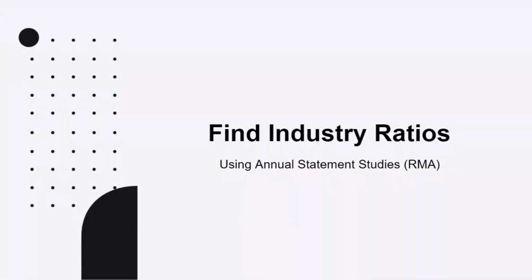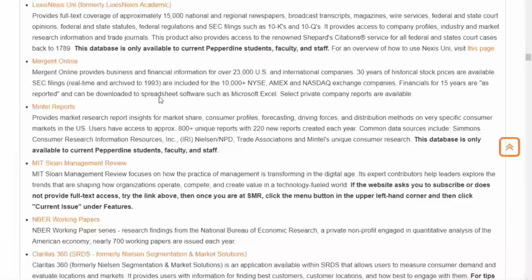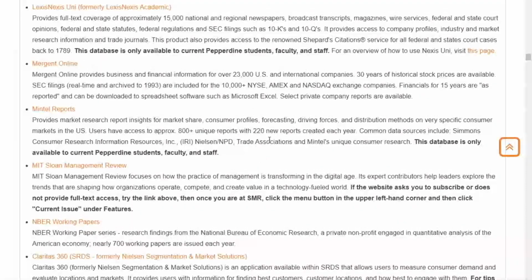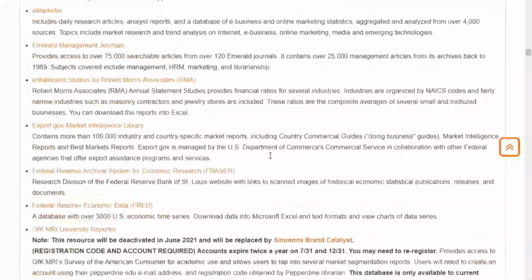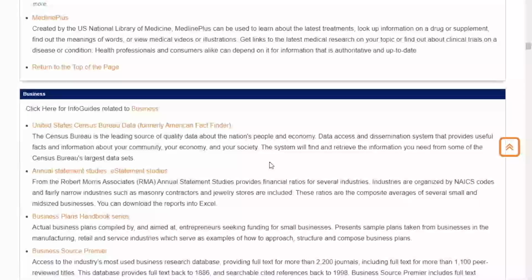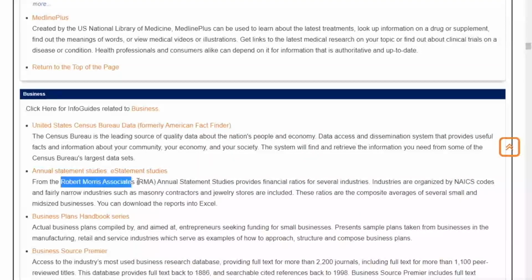Next, we will go over the process to find industry ratios using annual statement studies. On the list of databases where we were previously in Mergent Online, go ahead and scroll to the top of the list of business databases to access annual statement studies. You may also hear this database referred to as RMA. Click on the link to launch the database.